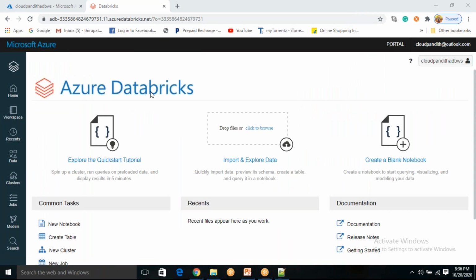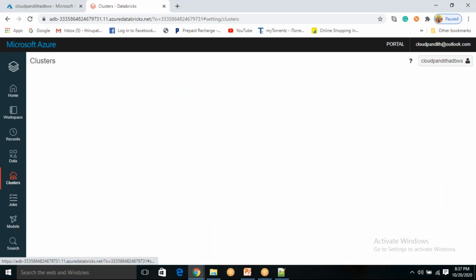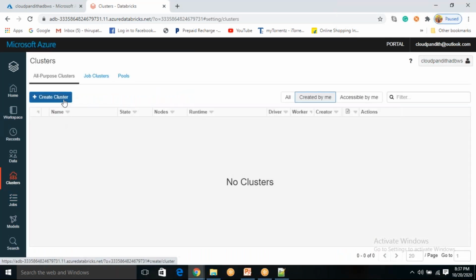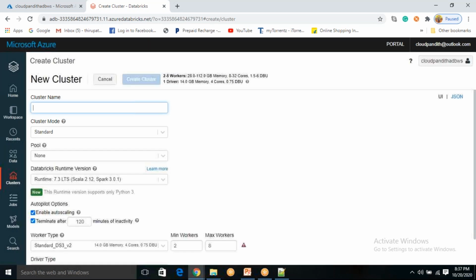Okay, you can see my Azure Databricks workspace is open. So the first thing we need to do is create a cluster. Come here, just click on create cluster for now. So I want to create a cluster. How to create a cluster?